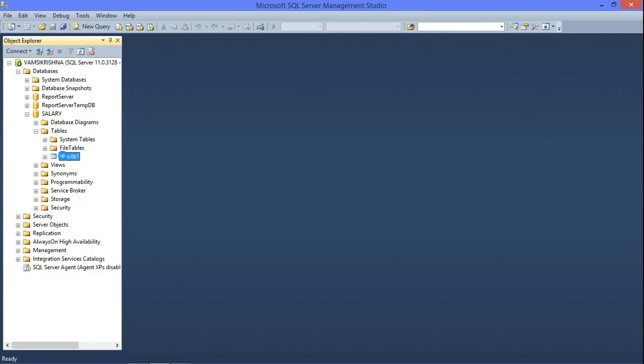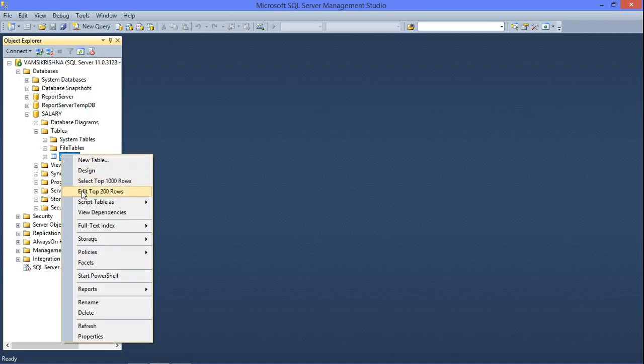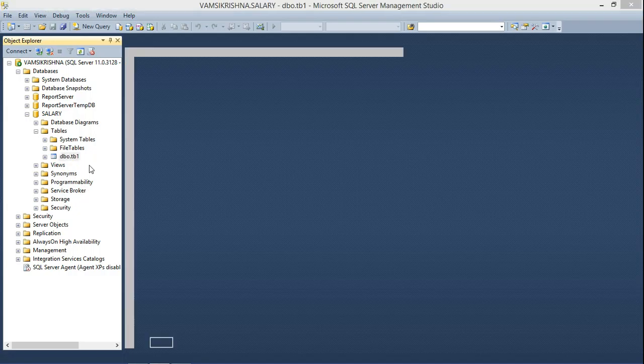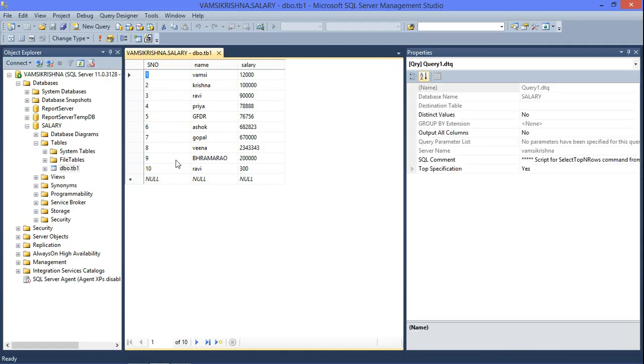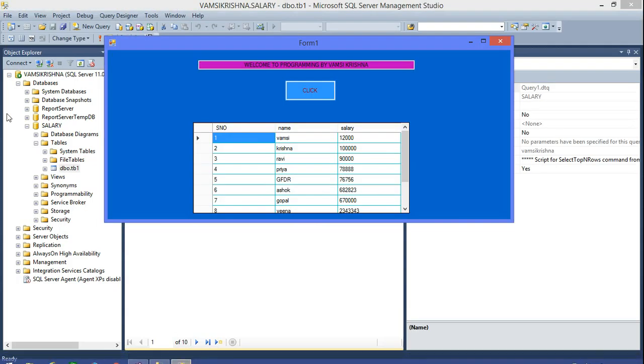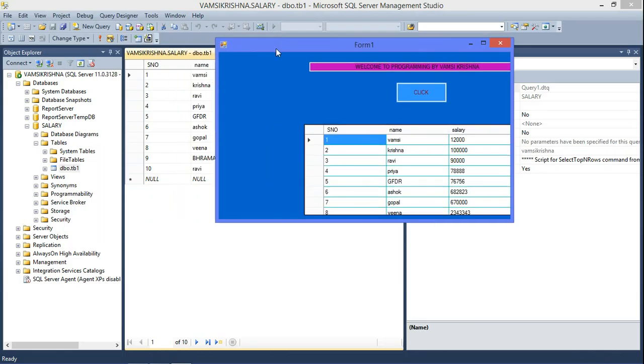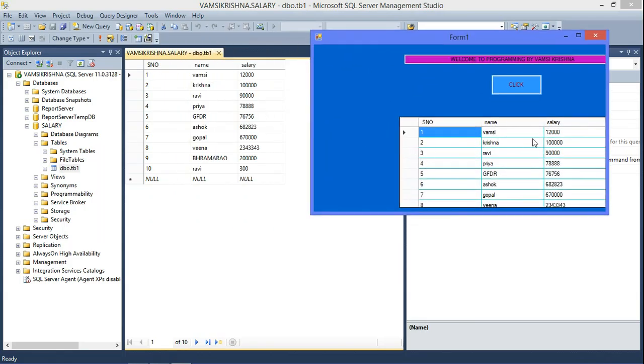Just click on this application. As soon as I click on my application, click on edit top 200 rows. So wait for some time. This is the same database that I have created. Let us compare this, whether I am saying the truth or not. So one, Vamshi, and Vamshi is getting some salary. Two is Krishna, getting salary. So these are all the candidates. These are all the serial numbers, these are all the names, and these are all the salaries that candidates are getting.